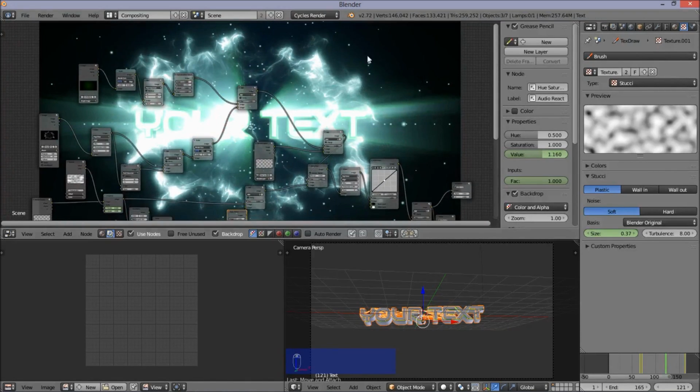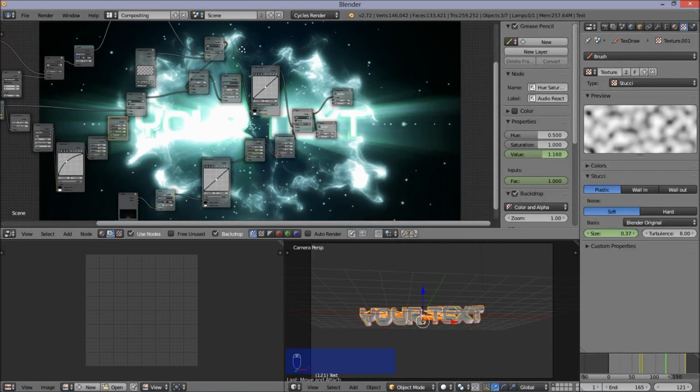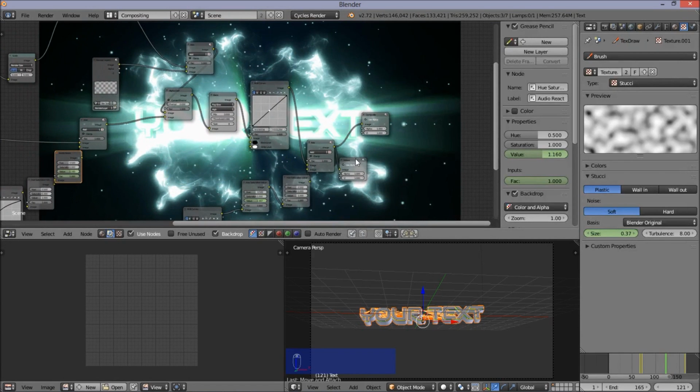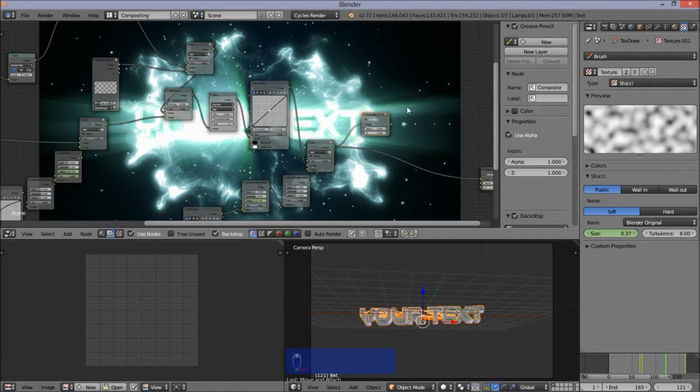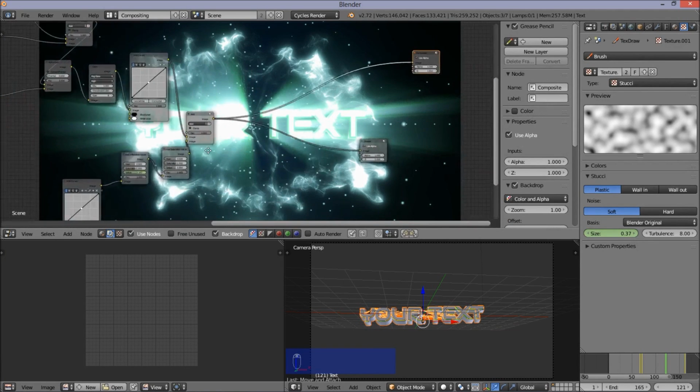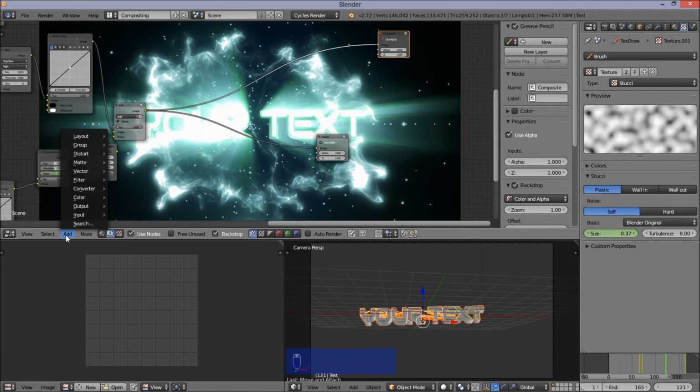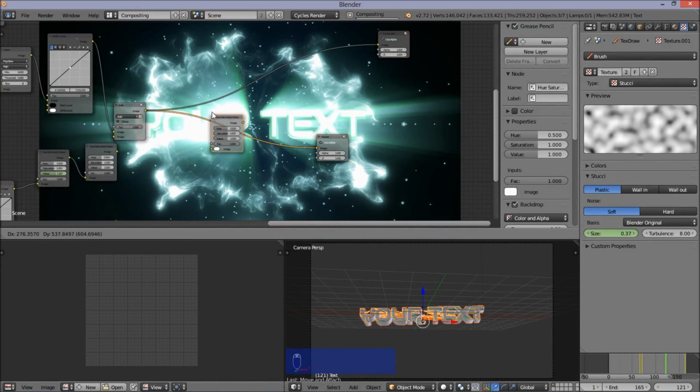Shockwave coming out nicely. We're going to add in our fade out. So left click and move this around here. Click and move this out here. Use the mouse button to pan around. Click add, color, hue saturation value. Hook it up after our add node, and hook the output of this hue saturation value node to the input of the composite node.